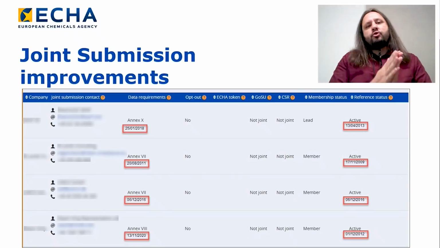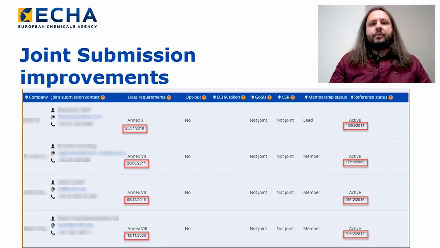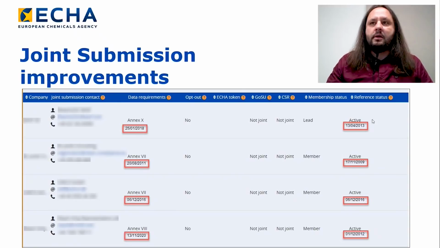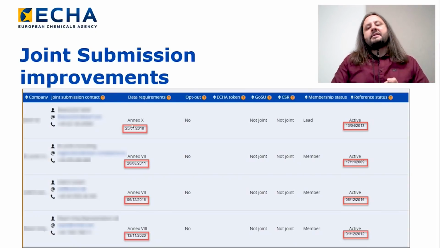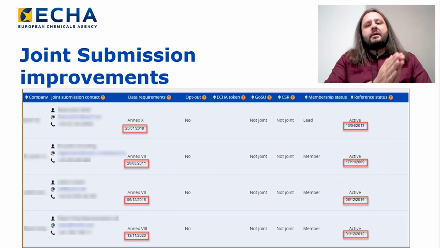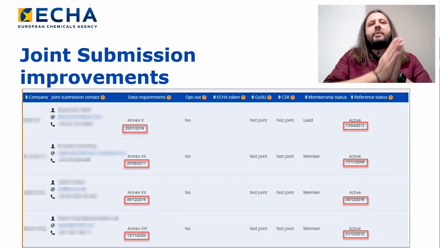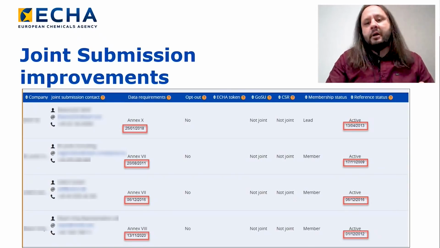Now, in principle, those two dates could be the same, as we see, for example, on the third row here. But if we go, for example, in the first row, we have a registration that was submitted in 2013, as we see here from the active under the reference status column. And then we see that in 2018, the registrant submitted an update expanding the scope of the registration to Annex 10 requirements. So one can extrapolate from here that previously it could have been covering a lower annex, could be covering Annex 9 or even lower than that.